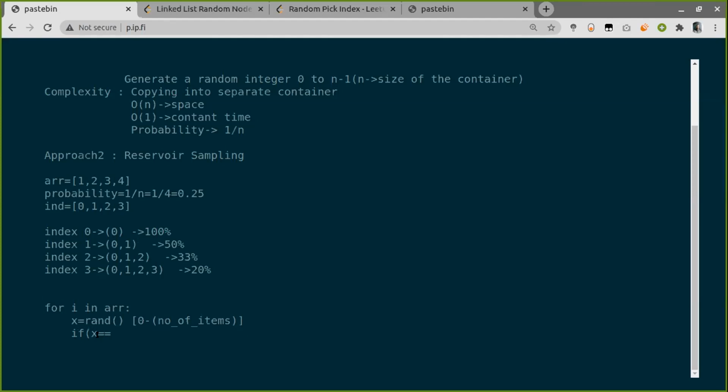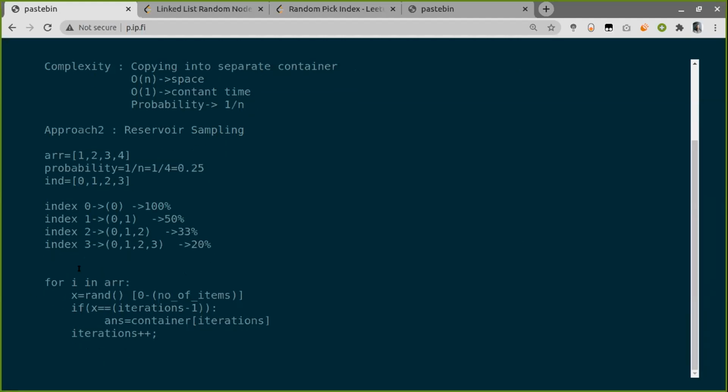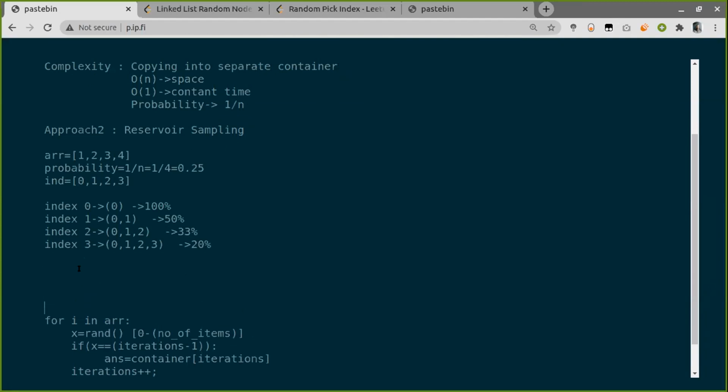So this is why, okay, first let me complete the function part. If x comes out to be, let's suppose I am at iteration -1, then I will just change my answer to the value at that iteration, and then for each of the iterations I will just increment the count. Okay. Then with the code part, let's see the maths involved in this part.